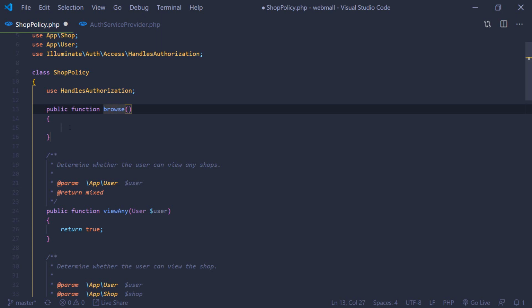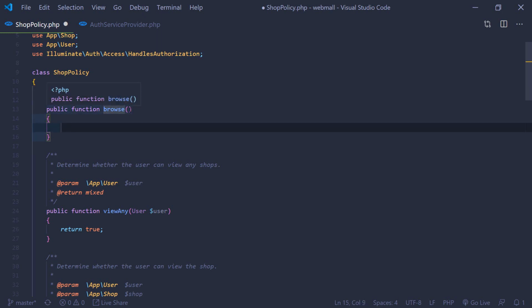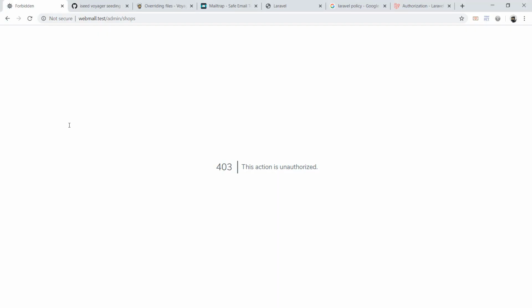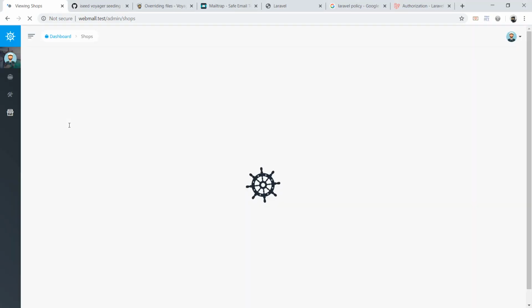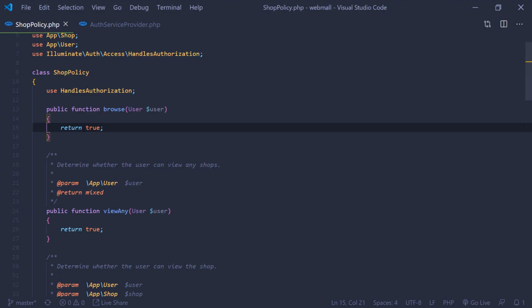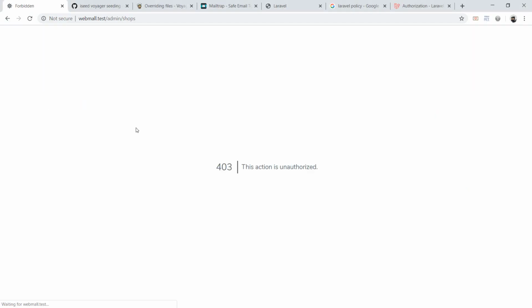This browse contains the same authenticated user. If we make this return true, then it will pass for all users, and if we refresh, we should see the shops. Alright, so if we make this false, no one can see shops. There we go.